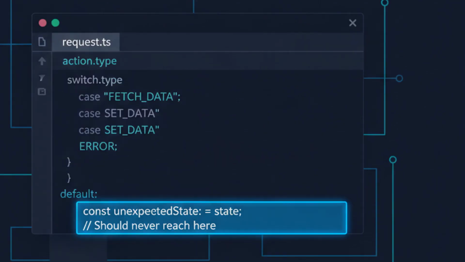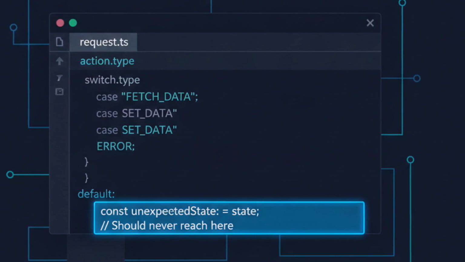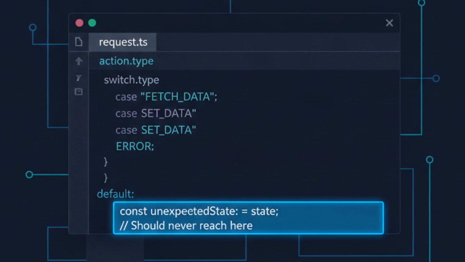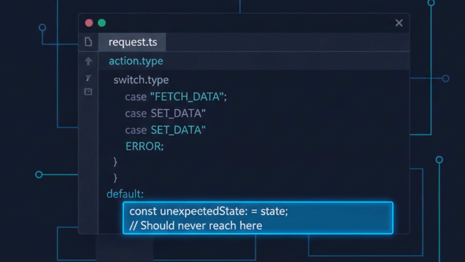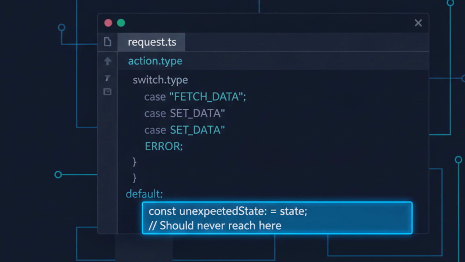Here's a pro tip that catches future bugs. Add a default case that assigns the state to a never type. If you later add a fourth status and forget to handle it, TypeScript throws an error right here. This is called exhaustiveness checking, and it turns your compiler into a checklist that's impossible to forget.